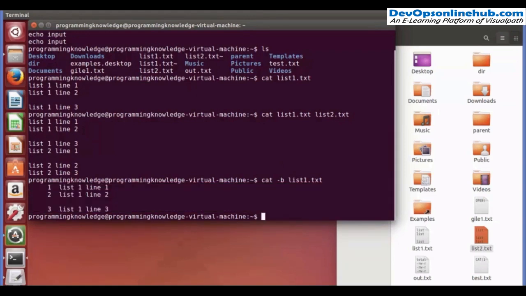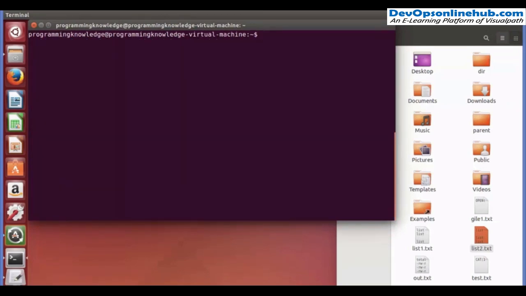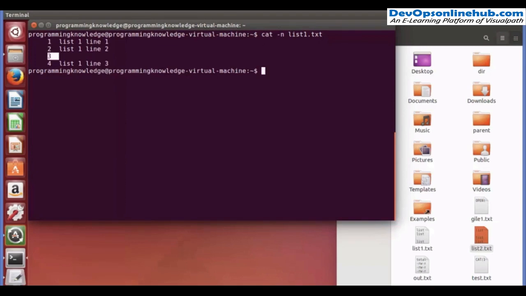Now, next command. First let me clear the terminal and press enter, so it will clear the terminal. The next command is cat -n, and what it will do is add line numbers to all the lines. So for example, I will just say list1.txt and press enter, and now it has added the line number to the blank line also, right?